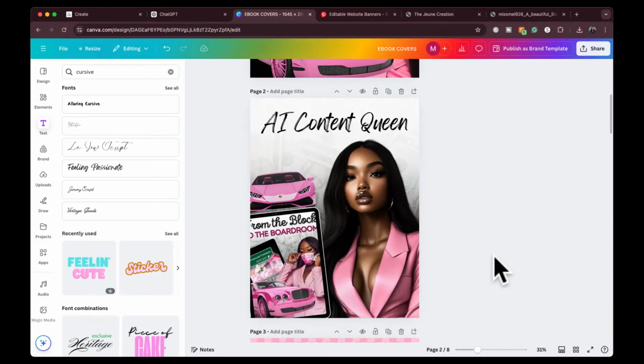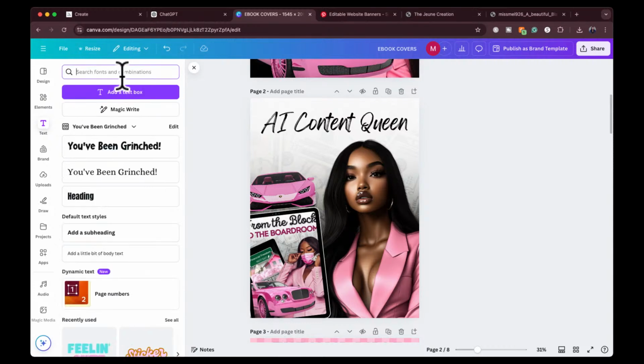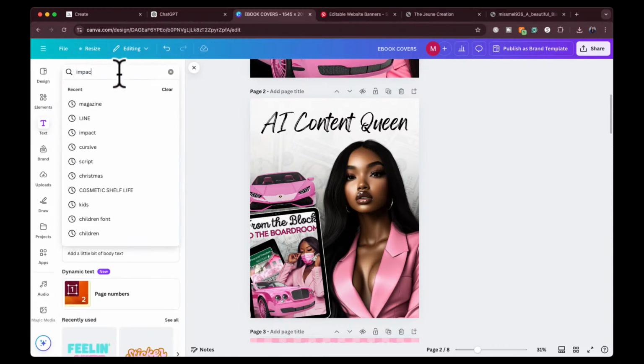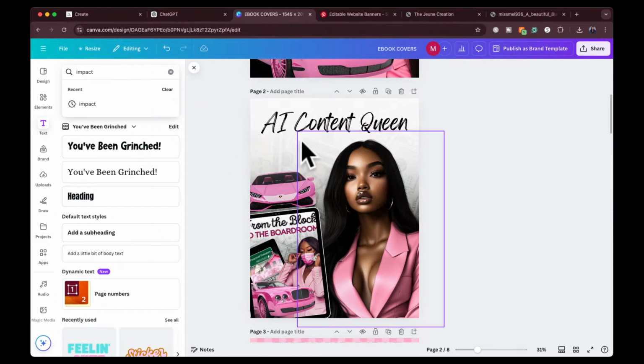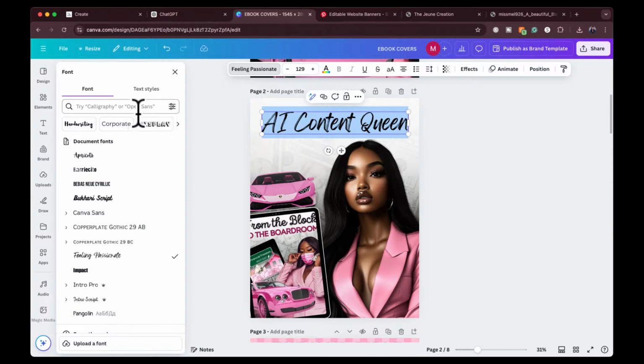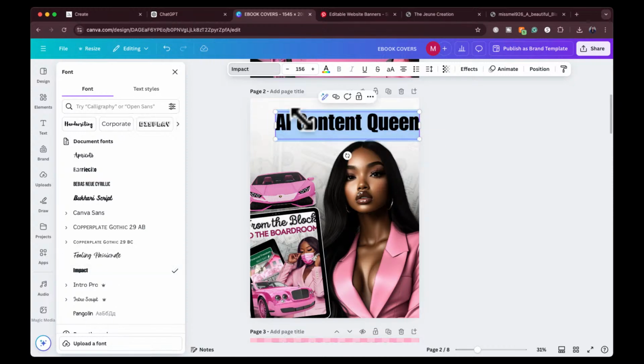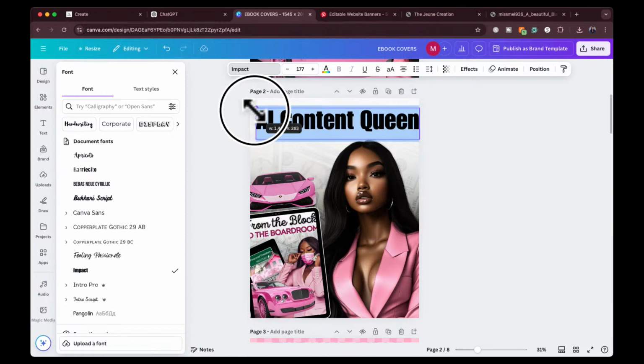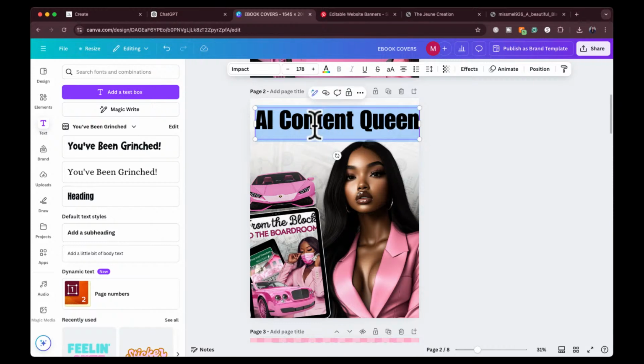Now, I personally don't like this text. I was just showing you that you can do the type of text that you want, the type of style. The text that I like is called Impact. I'm just going to select this and type in Impact, but I already have it here. I love this text. This is my go-to text. So I'm just going to make it bigger. I like my text to be bold and big, pretty much.